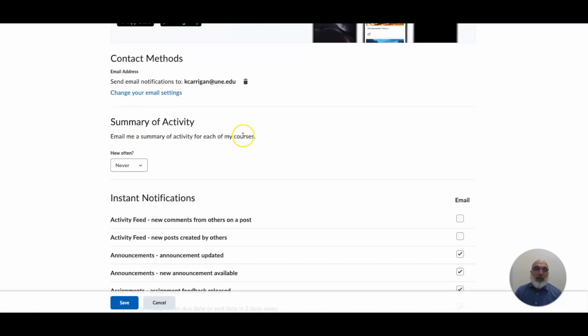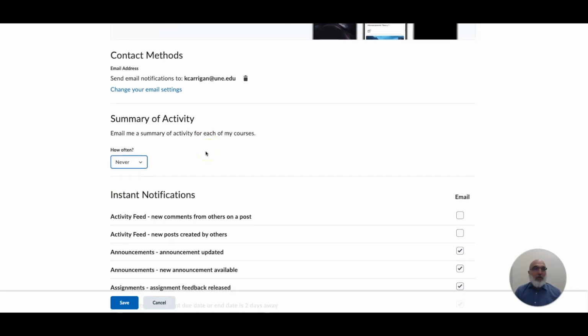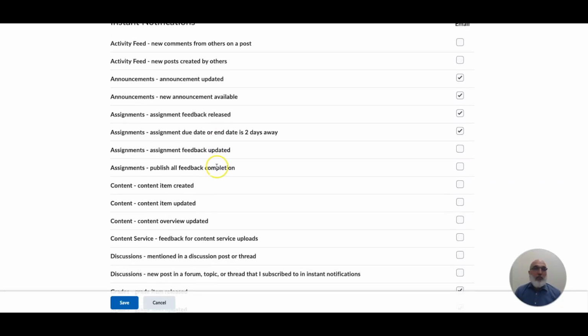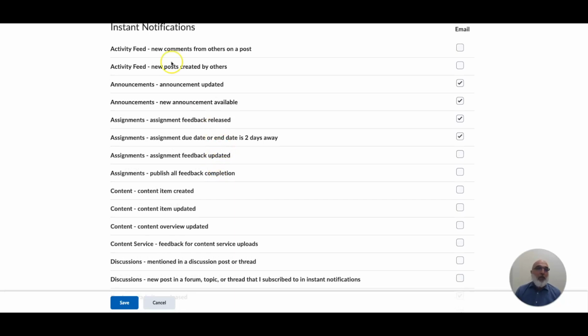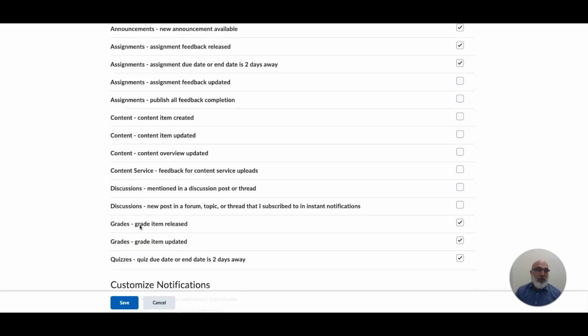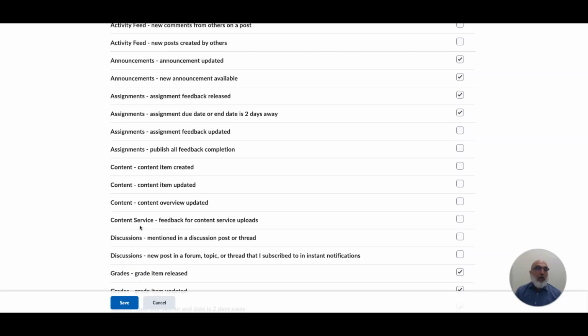The summary activity will essentially send you a summary daily, weekly, or never about all the activity that occurs in each of your courses. It can result in some extra emails, so make sure you experiment with that. And then down here is the sort of meat of the notification area. You can see this whole list of items on which you can receive notifications via email.